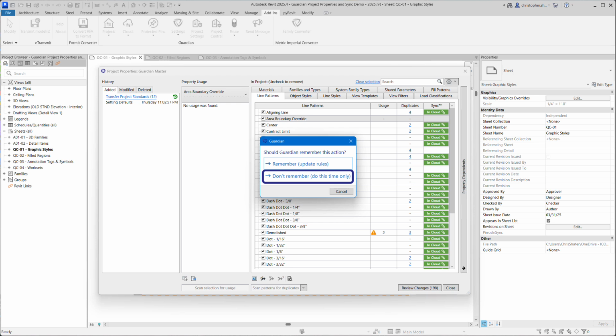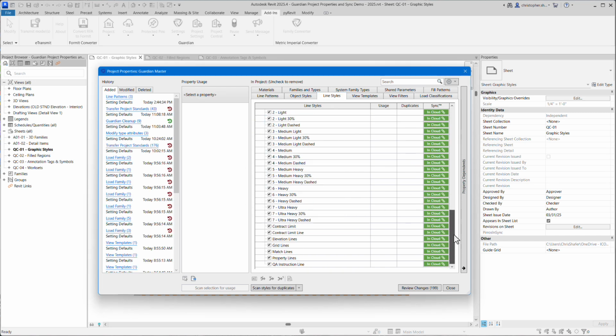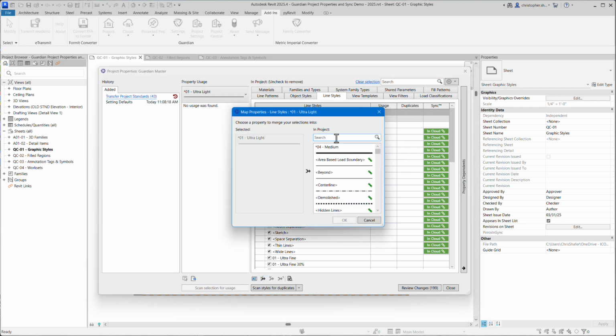The second option, Don't Remember, Do this time only, is what is called a one-time mapping, and Guardian will remove it from the model, but not remember this action within the mapping configuration. This is indicated with the mapping arrow and a superscript 1. The remaining line patterns are cleaned, along with the other Revit properties.